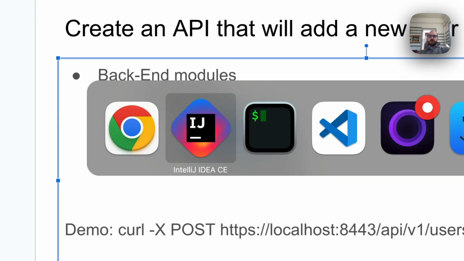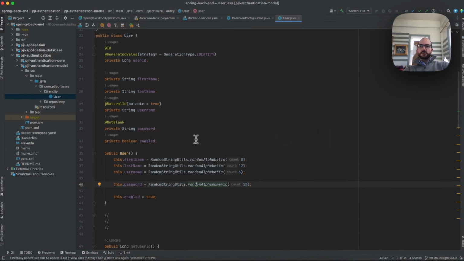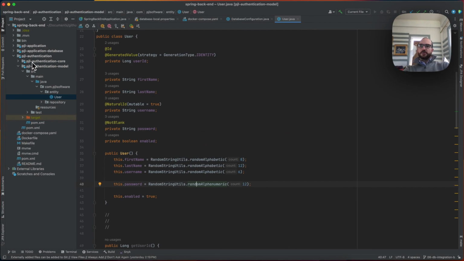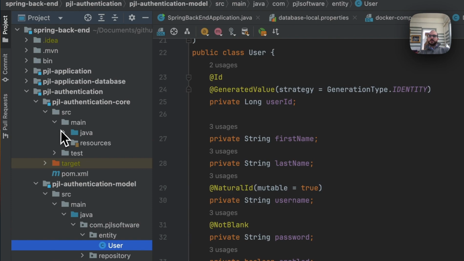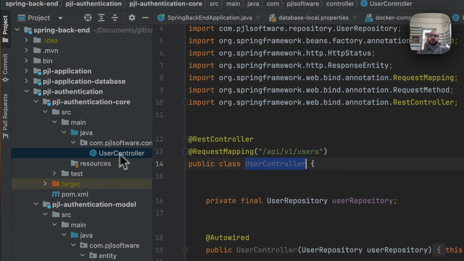So obviously we needed a controller, which is going to create our API. So you go to authentication, and we put our controllers in core. So here's our user controller.